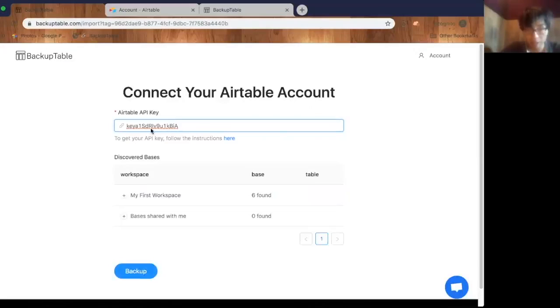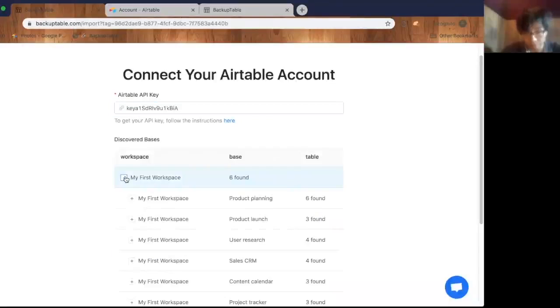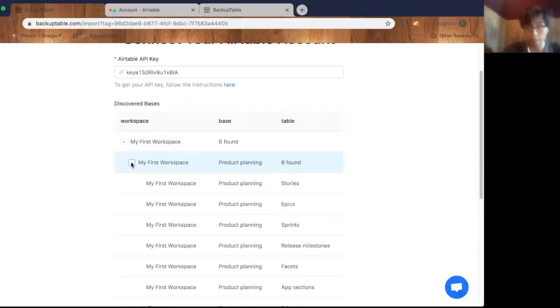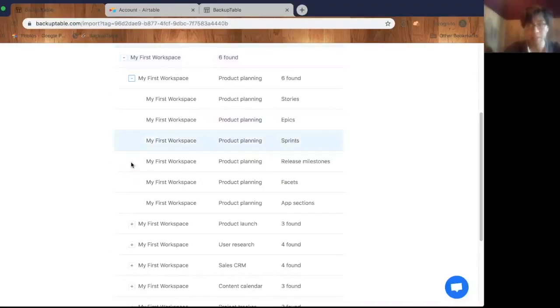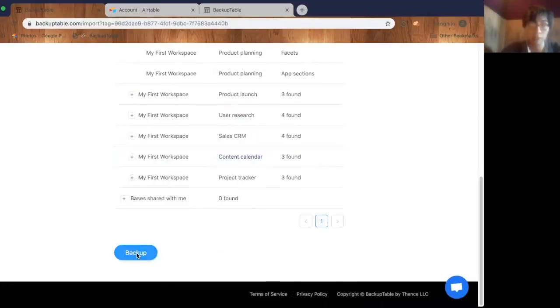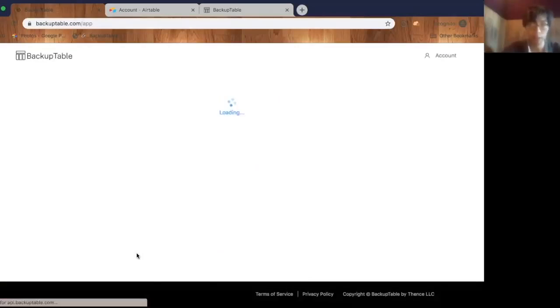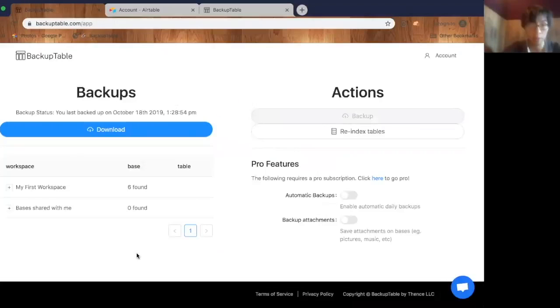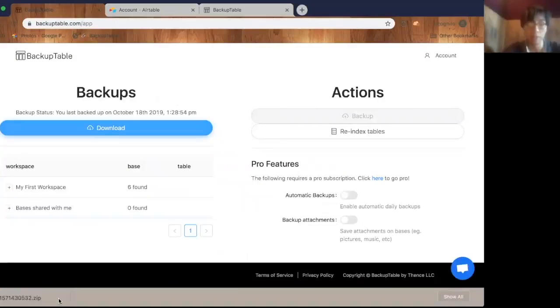But yeah, you enter your key, and then as you can see, we've picked up all your workspaces. Since this is a new account, it's just your sample workspace. So you have your workspace, you have your bases, and you have your tables within those bases. Then what you do is you just hit backup. What is happening now is we are actually just getting everything from Airtable. Because you don't have a lot of data, it's already been backed up. You can just download it, and what you get is a zip file.